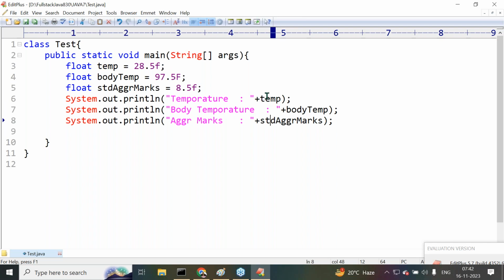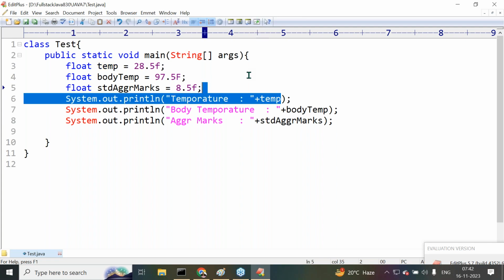So to concatenate, to add the temp value along with the string data, we need to use what operator here? Plus operator. In the case of Python, comma. But in the case of Java, plus. It's a very, very fundamental point. Plus operator will be used for arithmetic addition as well as concatenation. So now I'm concatenating the variable value with temperature. After that, temperature colon value of temp is 28.5 F. That concatenation will be performed.